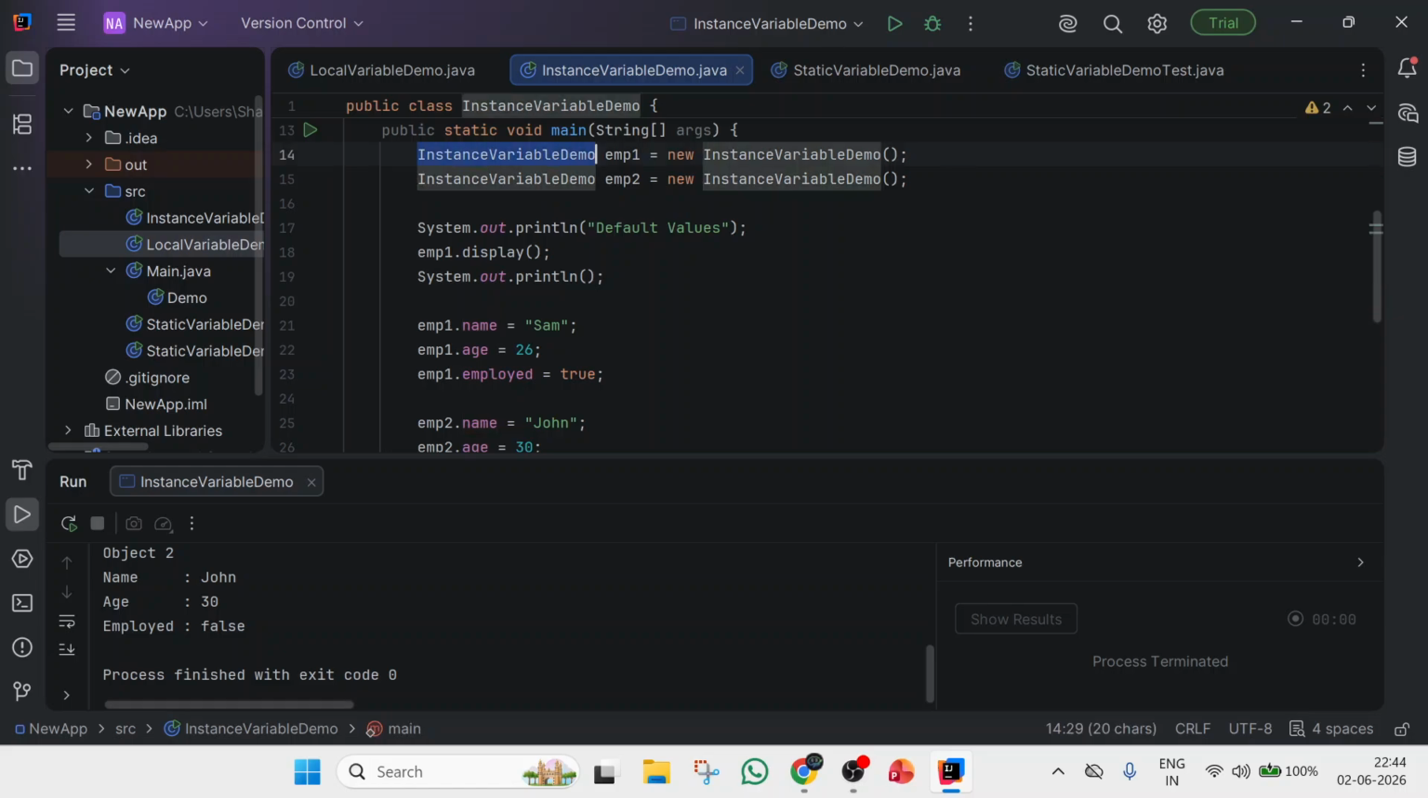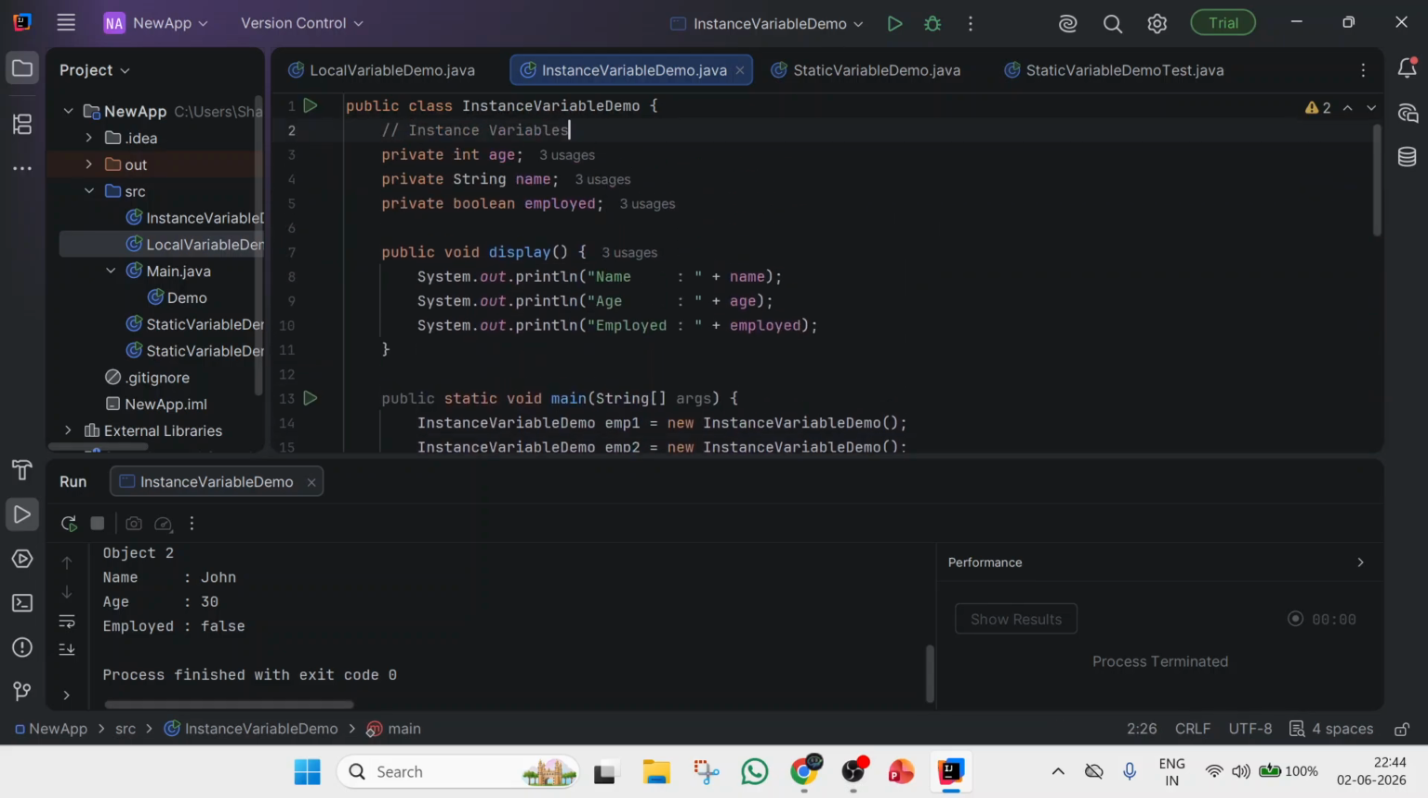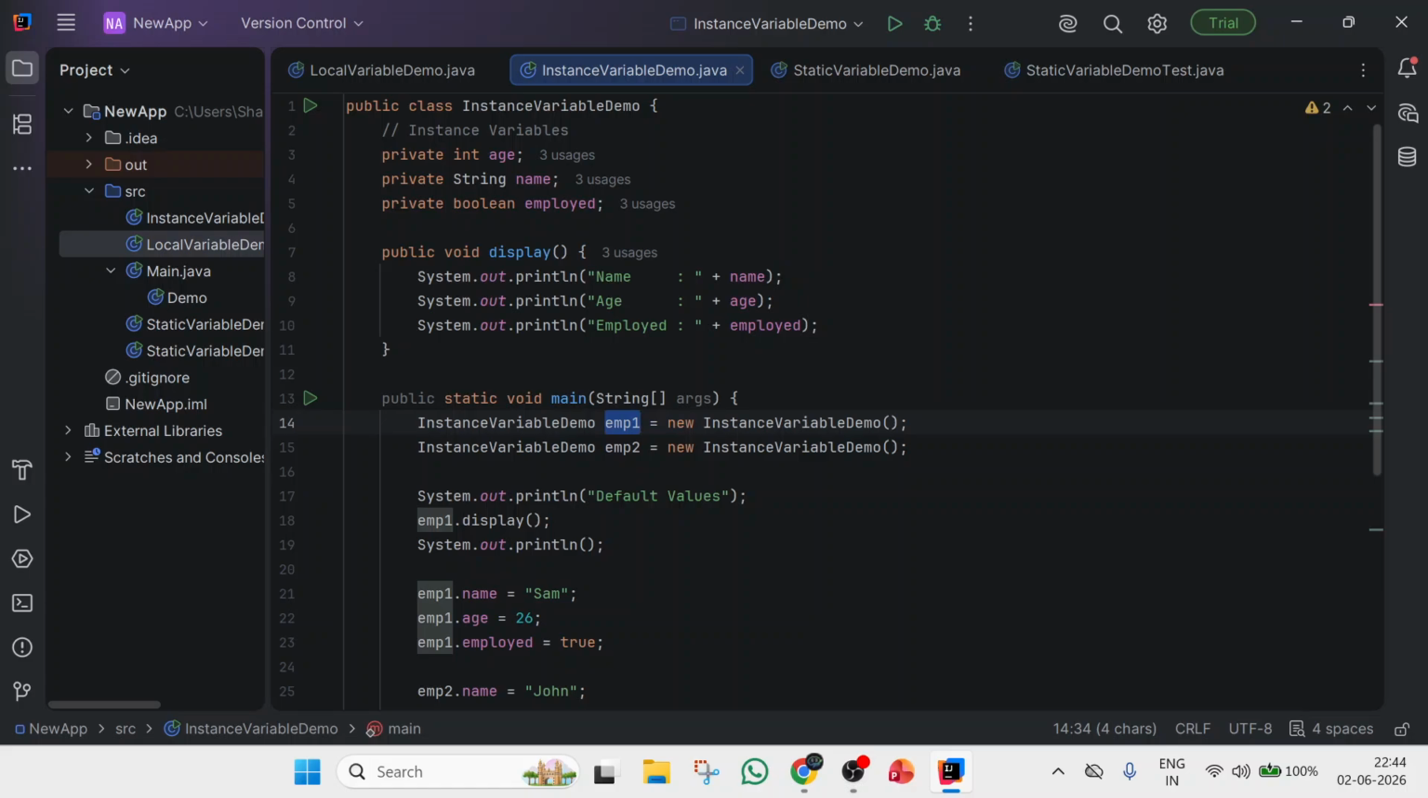here we are trying to create the object called emp1, employee1, and we are trying to create one more object called employee2 of this particular class. So each of these objects that we have created so far will have its own copy of these three variables, right? As we discussed, employee 1 will have age, name, employee ID. Employee 2 will have the same.